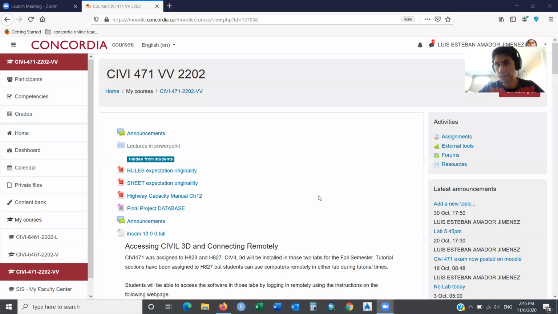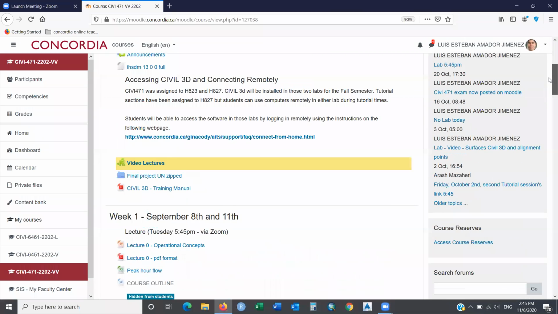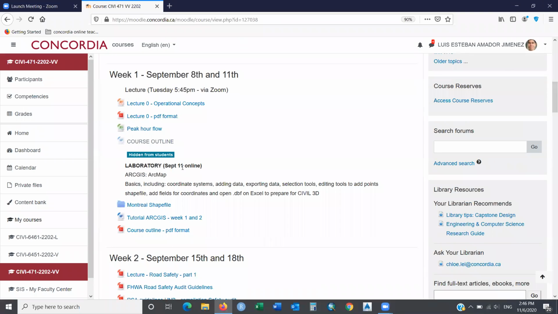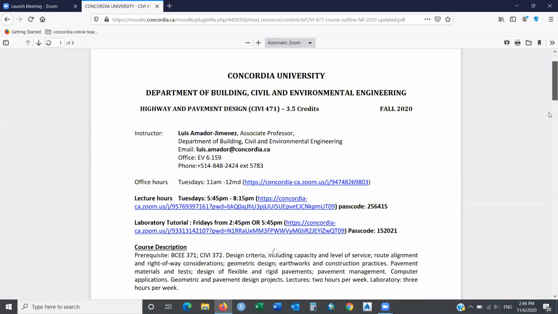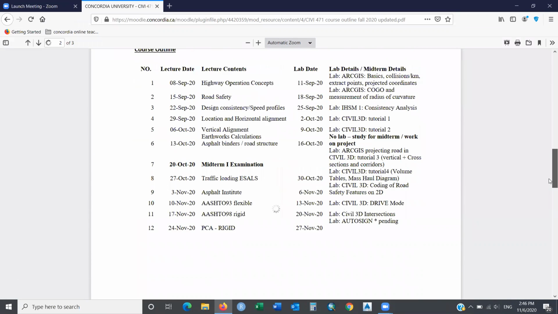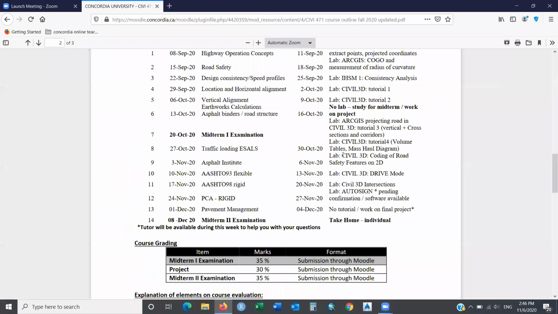Okay, so according to the course outline, we are on the week of November 6th. And we're supposed to see road safety features in 2 dimensions, but the software was not installed, so I cannot cover that. We already covered the drive mode. So I'm going to show you intersections. That's what we're gonna cover today.